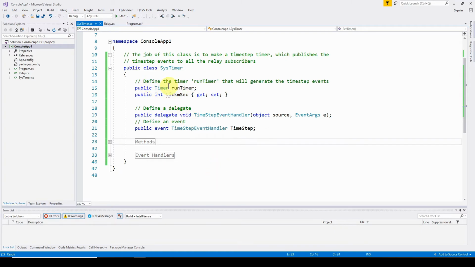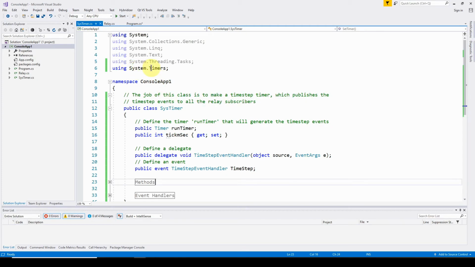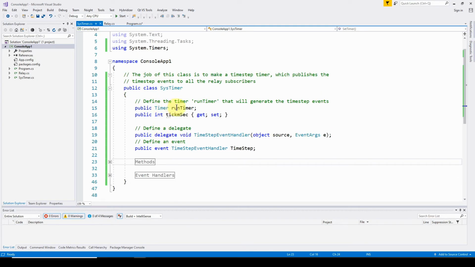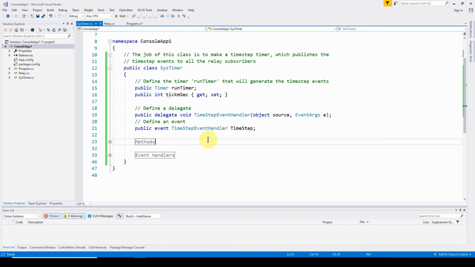So I've defined a timer, and this is a System.Timers.Timer. You can see I'm using System.Timers, and I'm calling it run timer, and that's the tick timer every 10th of a second. And I've also got a property, the tick milliseconds, how many milliseconds between ticks. And that's a property with a get set. Now here, I'm defining a delegate and an event. And again, I encourage you to look at my 3-part series on events and delegates.